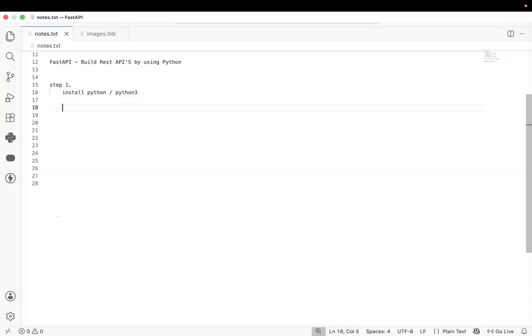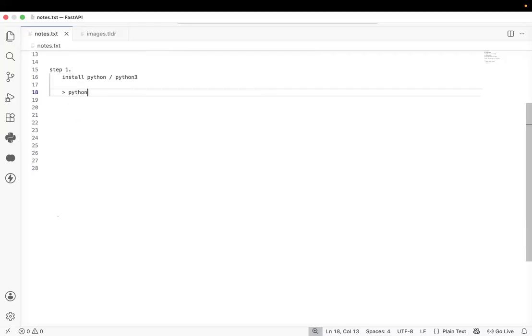After installing Python, how to know the version? Python 3 space minus version. Automatically, we are able to know the version also.